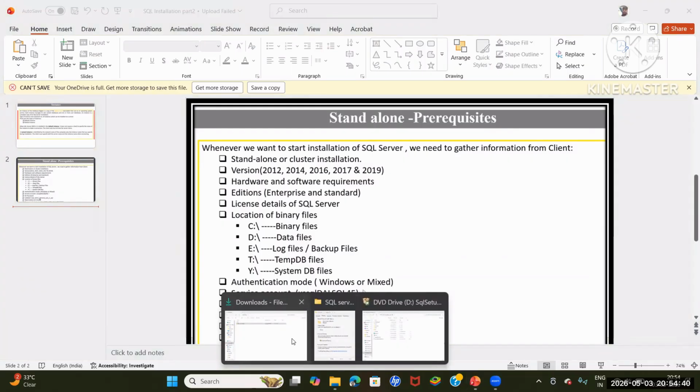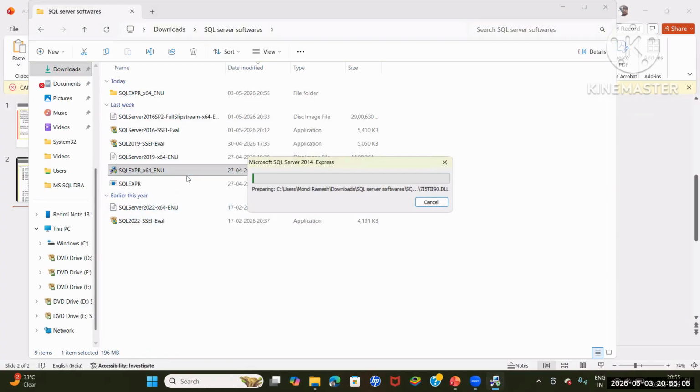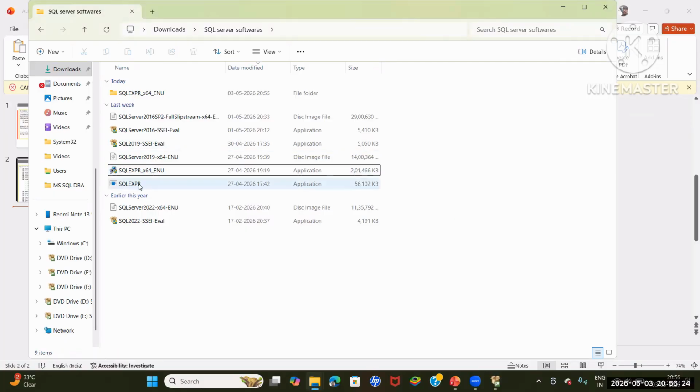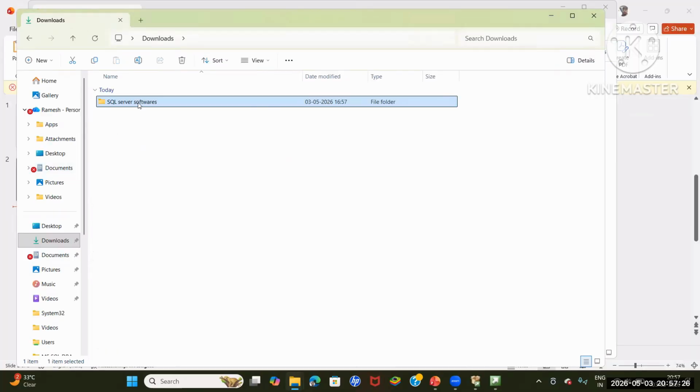Go to the setup file, right click and run as administrator. This is how a setup looks. I'm going for Windows, and I'm going for SQL Server 2005. Let me go to SQL Server 2005, go and run as administrator. Let me go for 2016.